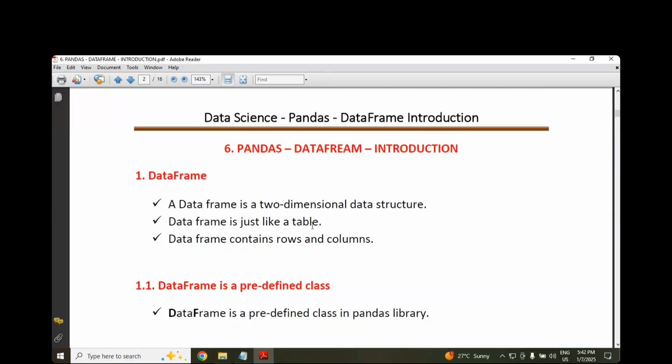Table means when you're talking about the database. If anyone is coming from Oracle or MySQL, where the background is databases, we can store the data in a table format. This one is also just like a table, but a virtual table actually. I will show you today.